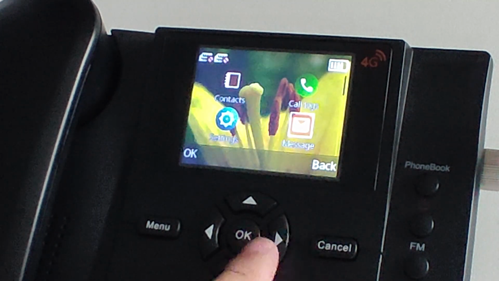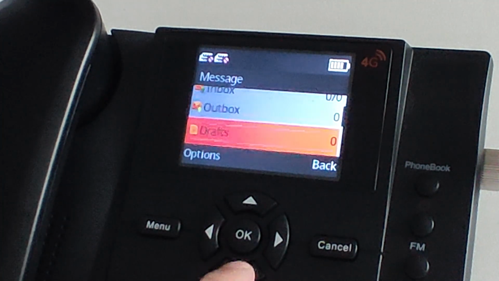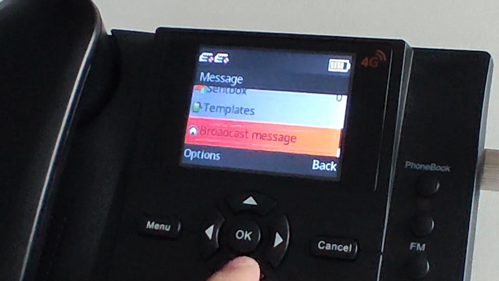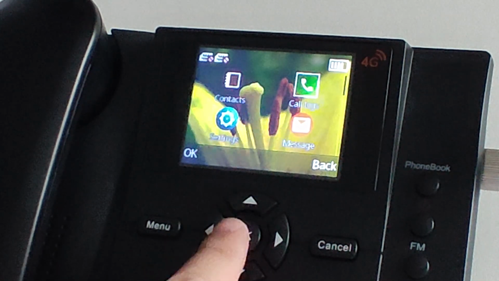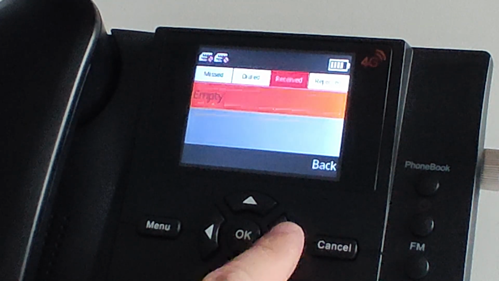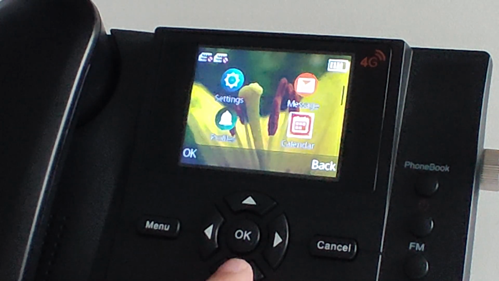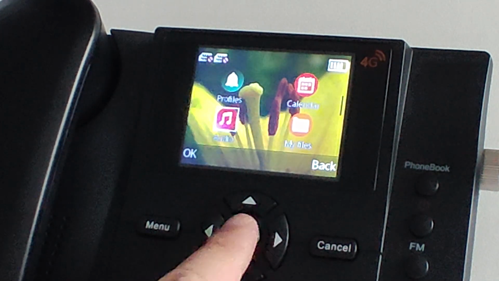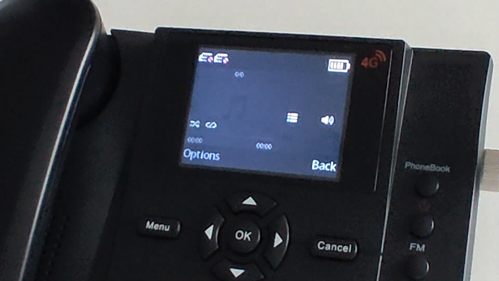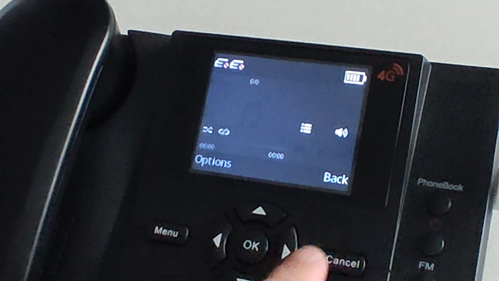It's the message: inbox, outbox, drafts, call lights, dialed, received, rejected, calendar, audio. Support, if you have a TF memory card, you can put in the back here. And you can listen music back.